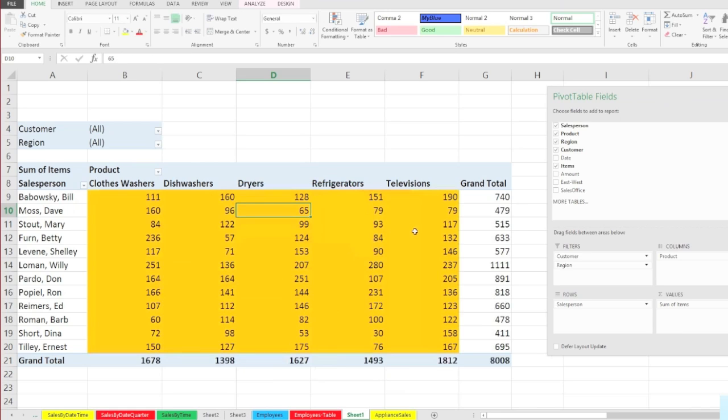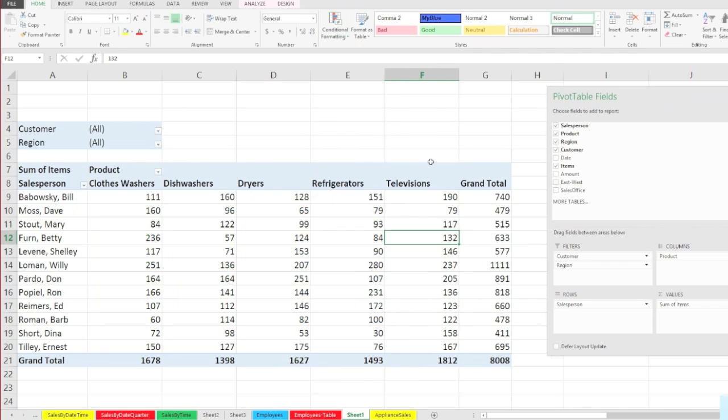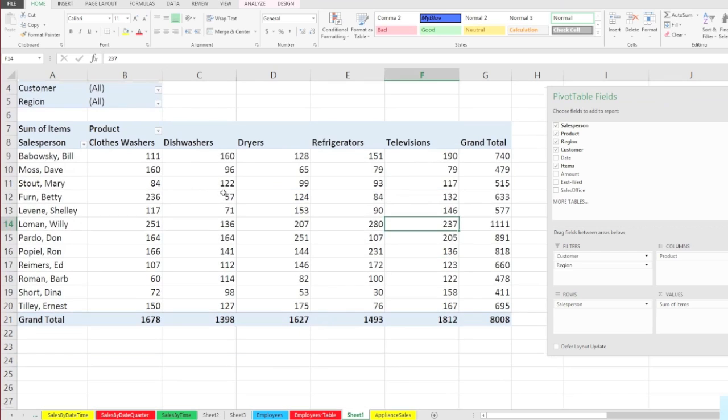Okay, and I still have conditional formatting in effect, so back to conditional formatting, clear the rules from this entire sheet. All right, let's imagine this kind of a scenario. Let's imagine for the moment, the data we're seeing here is for a single year. And the manager of the salespeople has decided that, okay, we're at the beginning of the year.